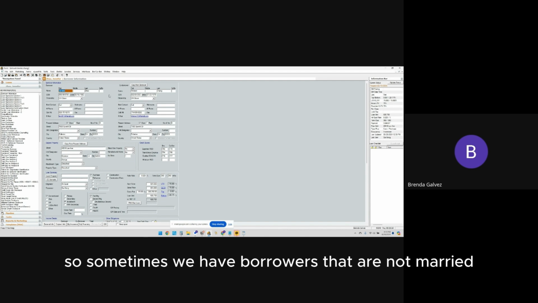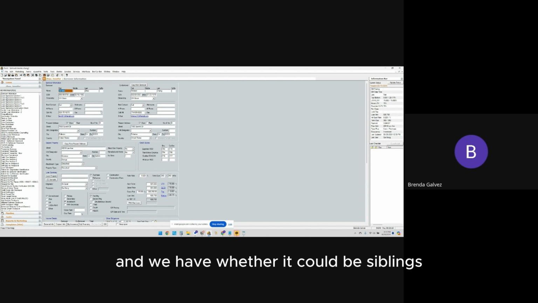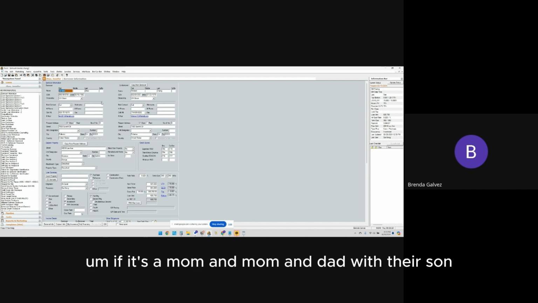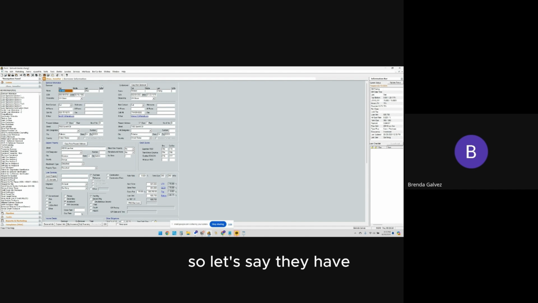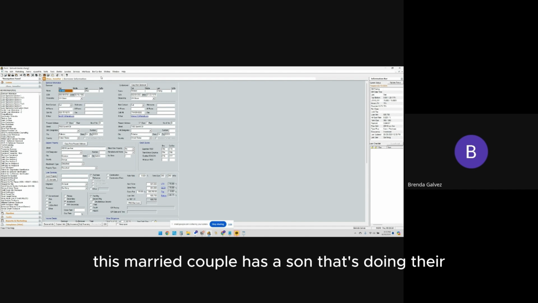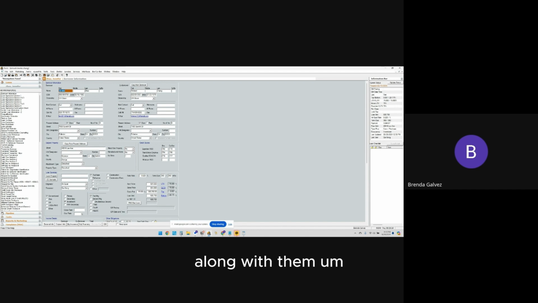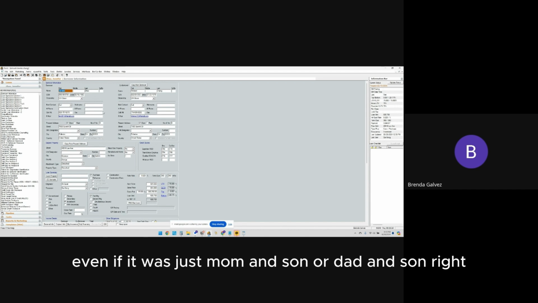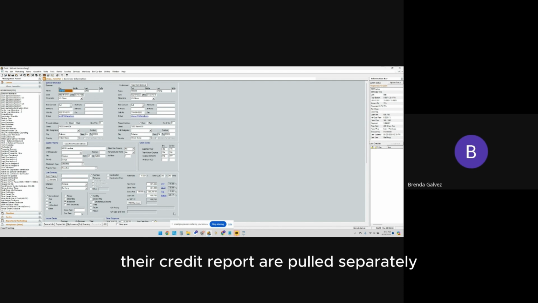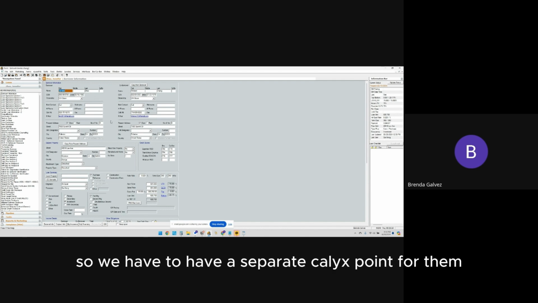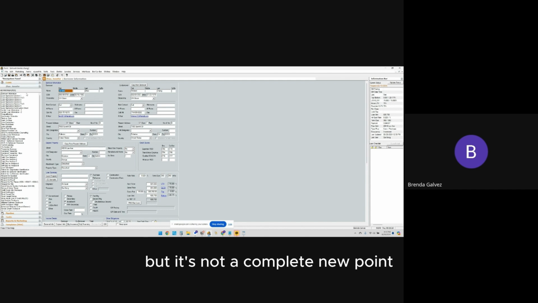Sometimes we have borrowers that are not married. It can be siblings, brother and sister, or boyfriend and girlfriend, not married but together. If it's a mom and dad with their son doing the loan with them, we wouldn't add it together, even if it was just mom and son or dad and son. We would have their credit reports pulled separately, so we have to have a separate Calyx point for them, but it's not a completely new point.